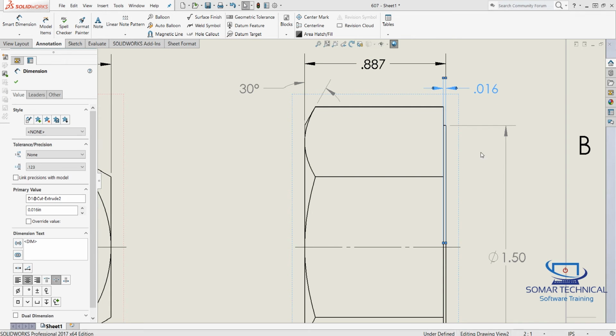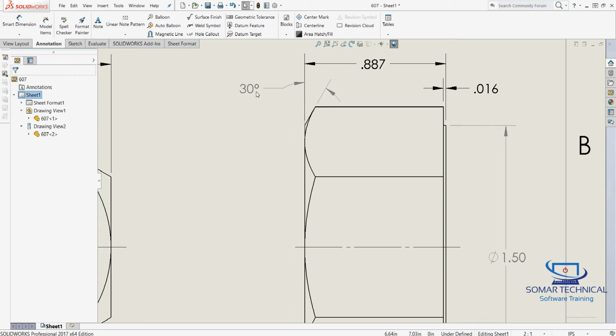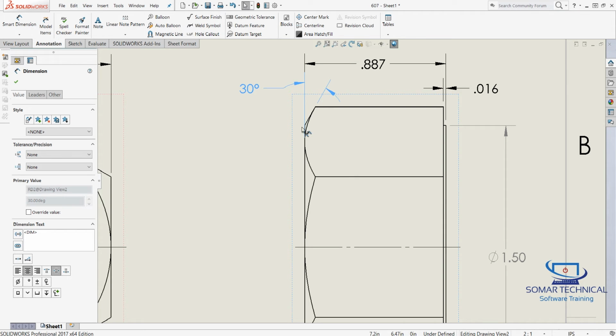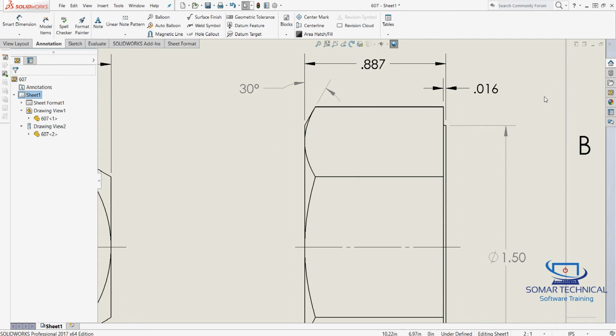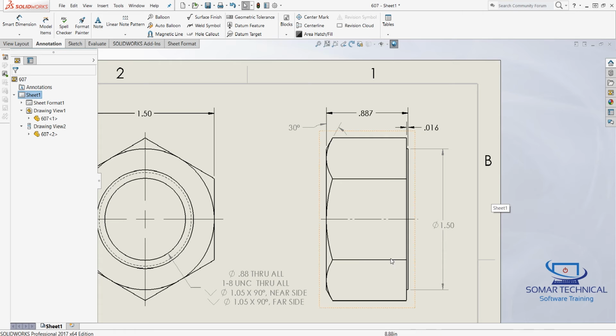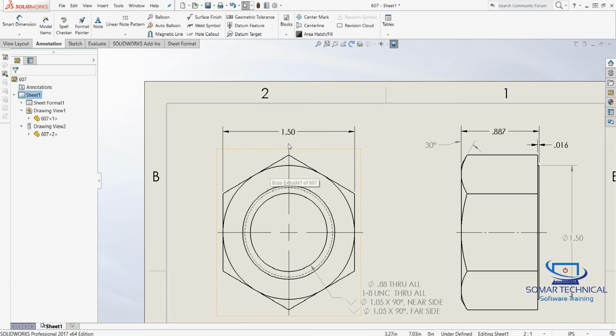Okay, if I click on this one, it's going to be similar. So I'll move this one up. Okay, and the angle might be similar, so I just click it and move it up a little bit. All right, and it gives you that little break in between the extension lines and the edges that makes it look a little bit cleaner on your drawing. This one came out okay, so we're good there.